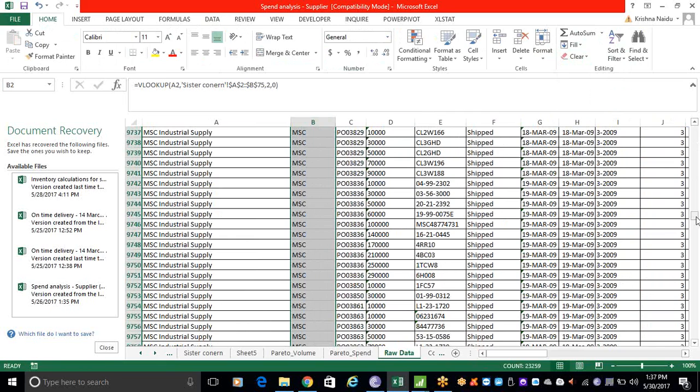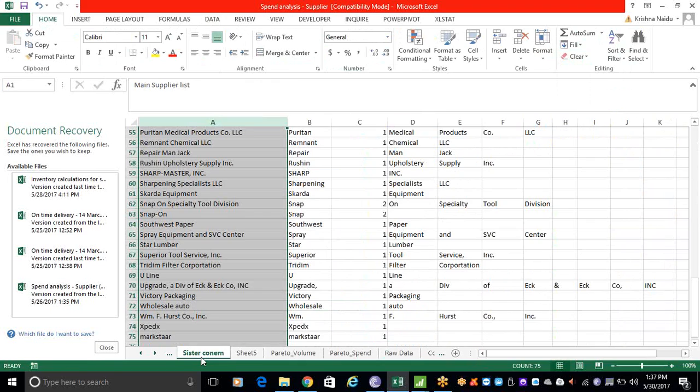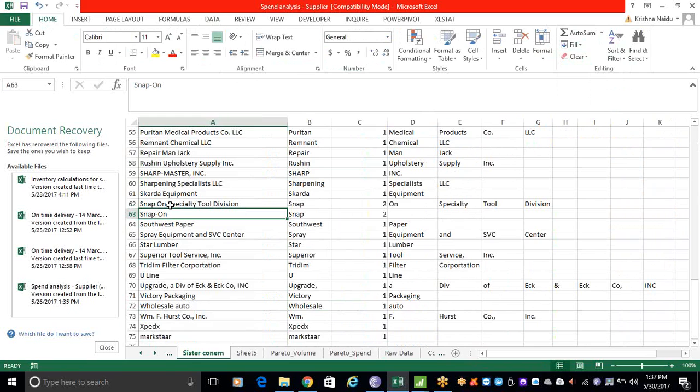So previously we saw Berry, Snap-on and Snap. They were different suppliers. Now if I consolidate the Snap-on and Snap by Snap only, I'll get the consolidated trading value, or the purchase order value or volume, for one supplier. See, if you look here, Snap-on and Snap-on Specialty Tool Division will now be named as only Snap-on.